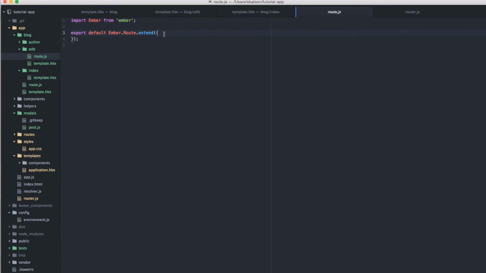But here I actually want to add something. I want to add an actions hash, and all actions are going to live in the actions hash. You're going to see this in routes, in controllers, and in components. Here we can create functions that are accessible on our template. So this action is going to be goBackToIndex, right?